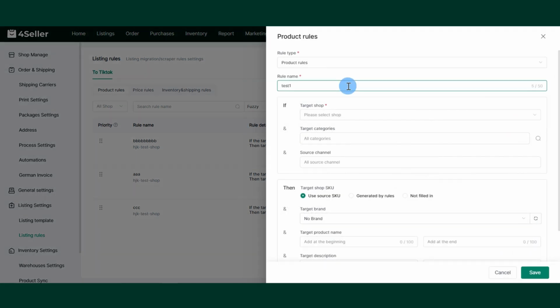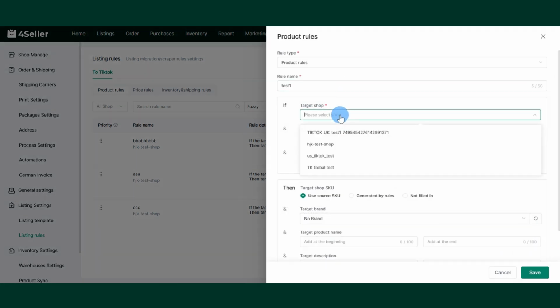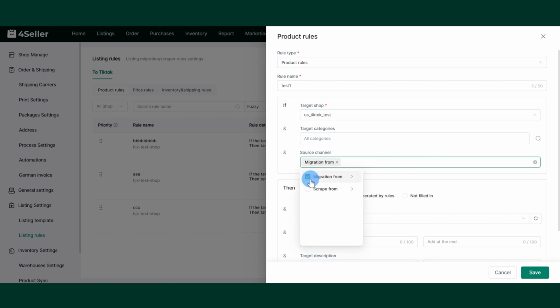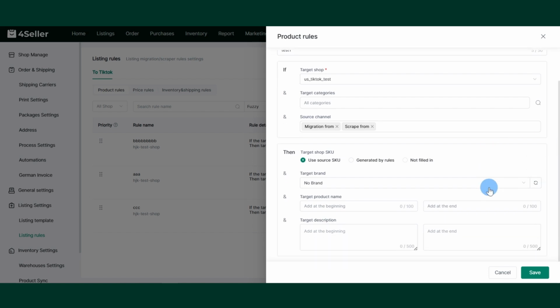Now let us add the product rules. First, input your rule name. Choose your target store. If you want to apply it to your products accurately, you can select the target categories. You'd better select the child categories and choose the source channel. If you don't choose a channel, it means that this rule will apply to the goods of all channels.